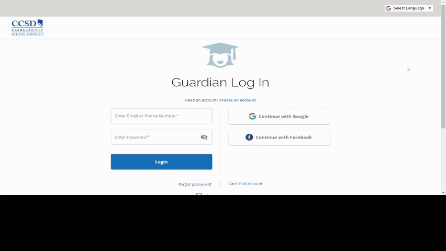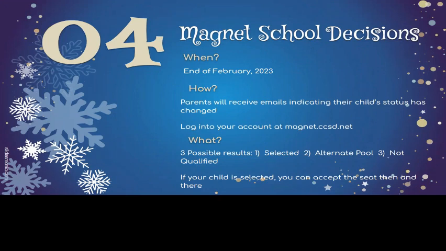You're going to get one of three results. Either your child was selected, they were placed in the alternative pool, or they're not qualified. So selected means, yay, they're in. Congratulations. Alternate pool means they qualify, but there's not a seat for them yet. So hang in there, and a seat might open up in the future.